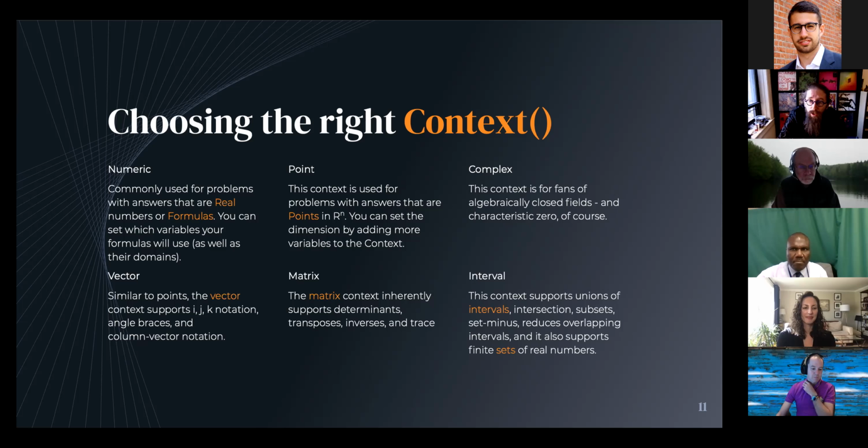Matrices allow you to create matrix objects that inherently support their own computation for determinants, transposes, inverses, and trace. And finally, intervals. If you want to work with intervals, this supports taking unions or intersections. You can tell whether or not intervals are subsets of each other. It supports reduction. If you define an interval that happens to be the union of two overlapping sets, it supports reducing that. It also supports finite sets of real numbers.